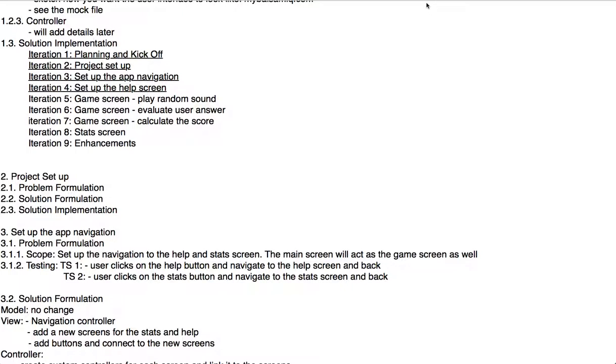Hello. In this iteration number 5, we start with the game screen. We completed so far the help screen and the navigation. So in the game itself, there are different aspects, and we broke it down in the initial planning into 3 iterations. In the game, the user will hear a sound, and the job is to identify what that sound was.